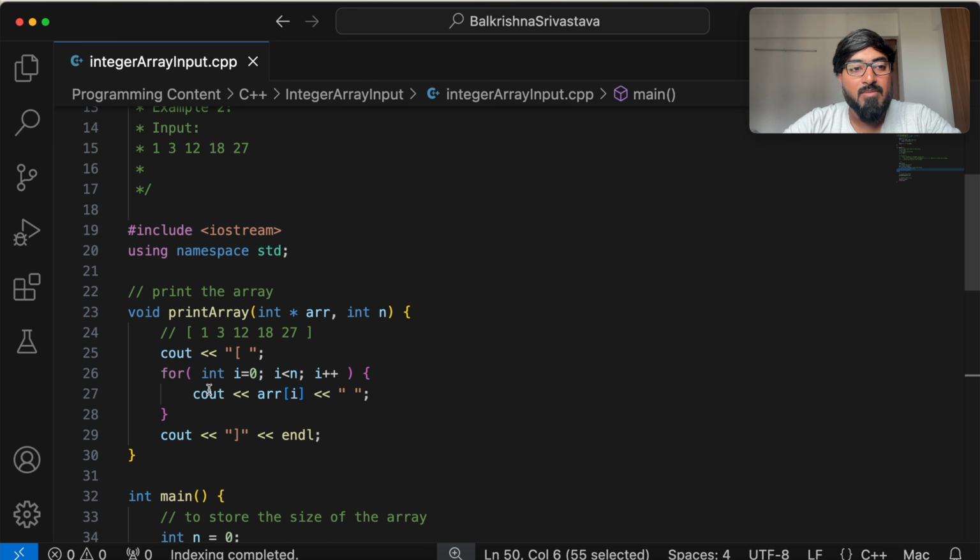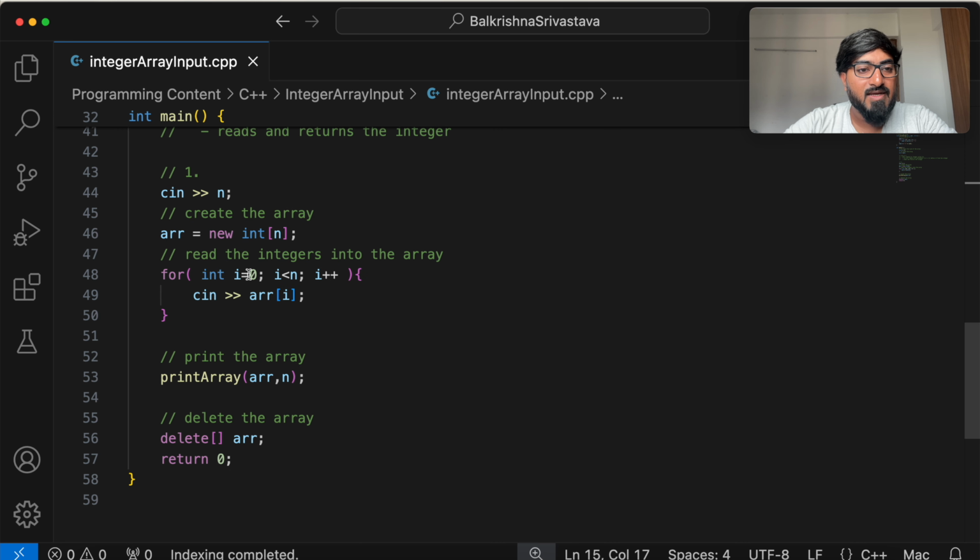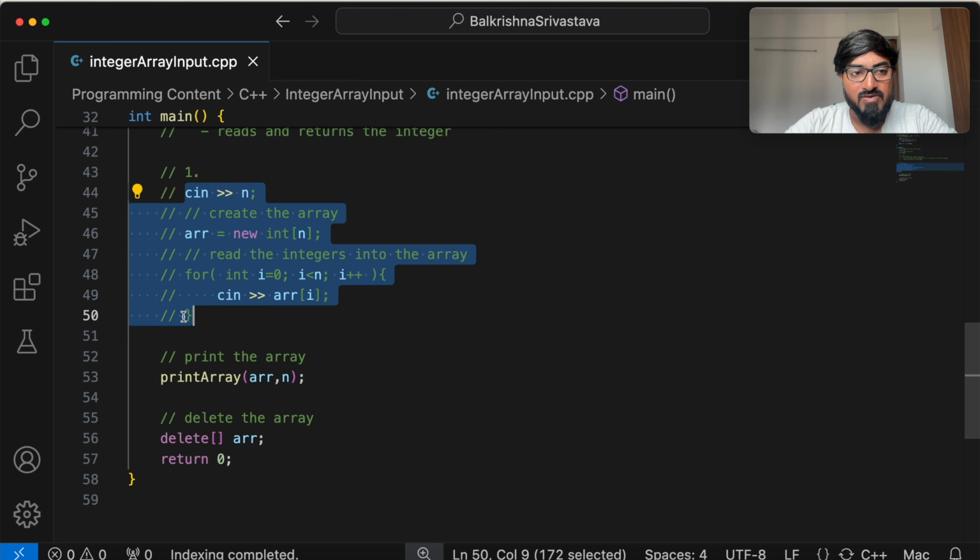Moving on to the second example, we don't know the size of the array. This is our input, one single line containing space separated integers. That is what we want to read. So how do we go about the second case? Let me just comment out this first case.